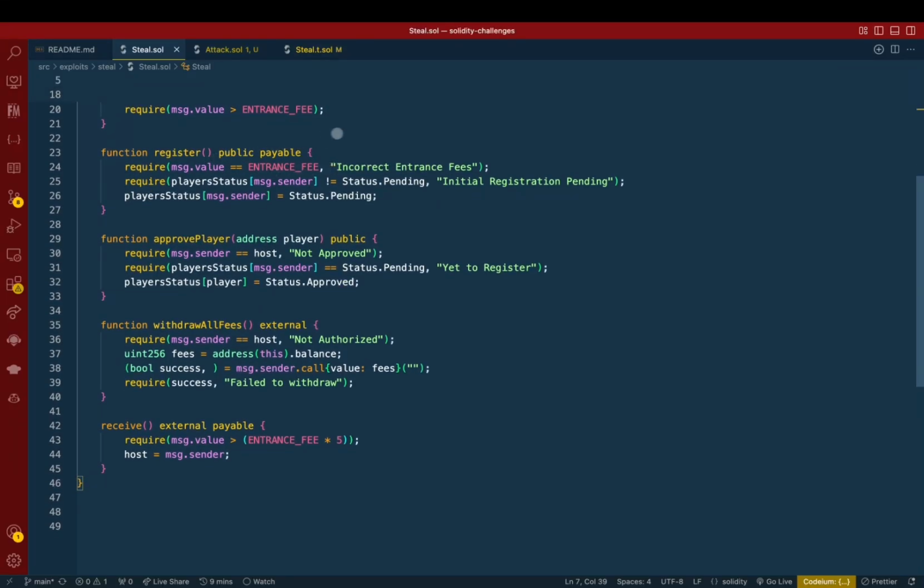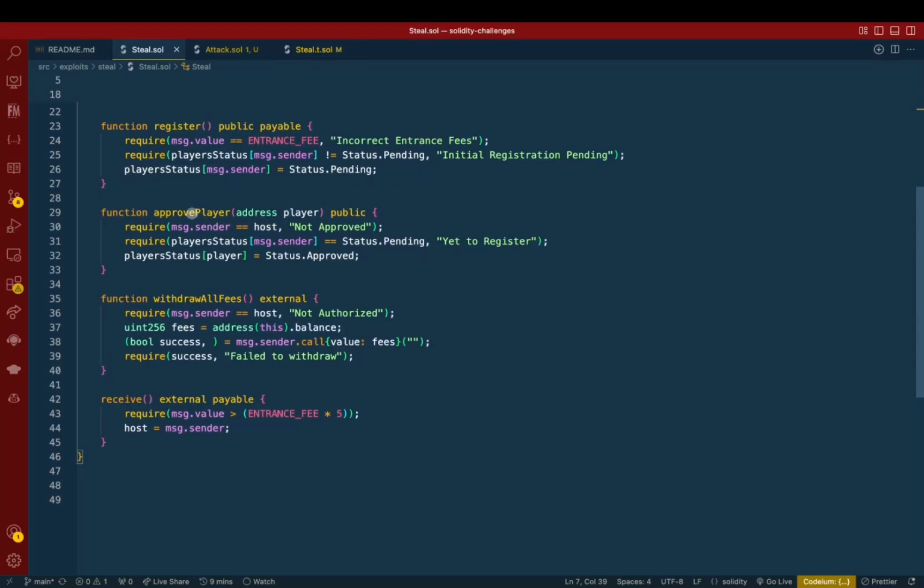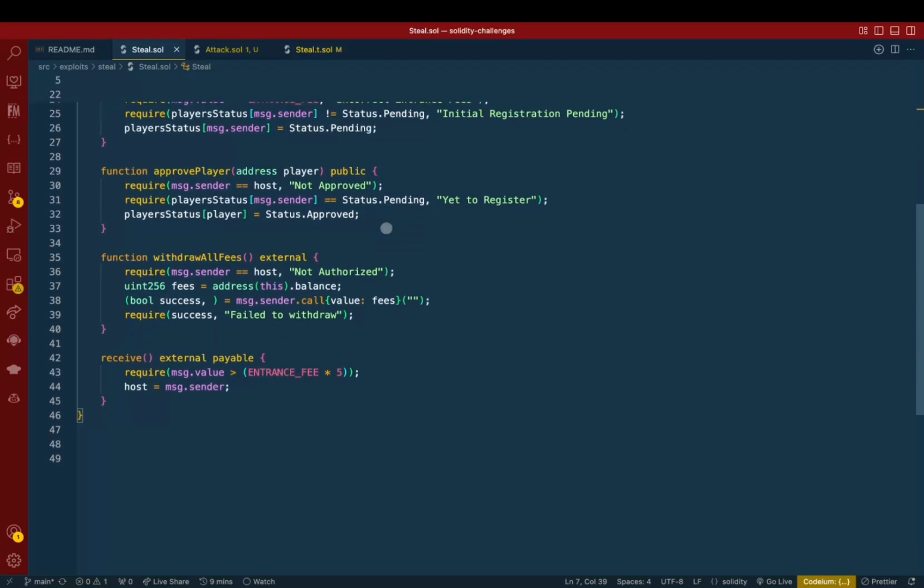The register function here has two guards. First one seems to be checking that the value is equal to the entry fee, okay. And the next one is ensuring that we're not in a pending state. Okay, so looks like when they register, they just set our status to pending. And then the next one, approve, only the host can approve, and it is ensuring that we're in pending state, and then switching it to approved. Okay, so those ones, for the sake of this challenge, are just decoys.